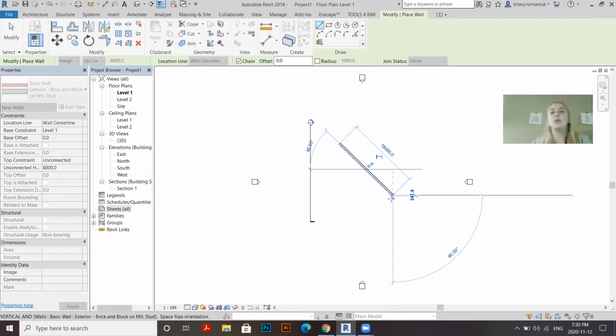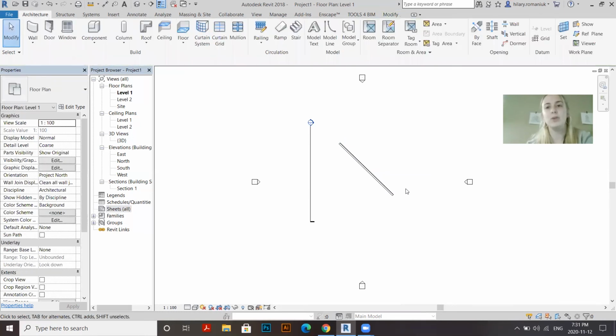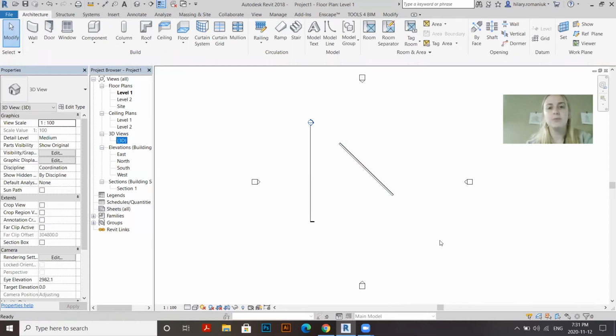And now when you're using the Revit tools, you're going to be clicking Escape a lot. So when I'm using this wall tool, it wants me to keep drawing. So I'm going to click Escape once, but I'm still in the wall tool. You can see my Modify panel here. And then if I click Escape again, now I'm out of the wall tool. So now I'm just going to open my 3D view.